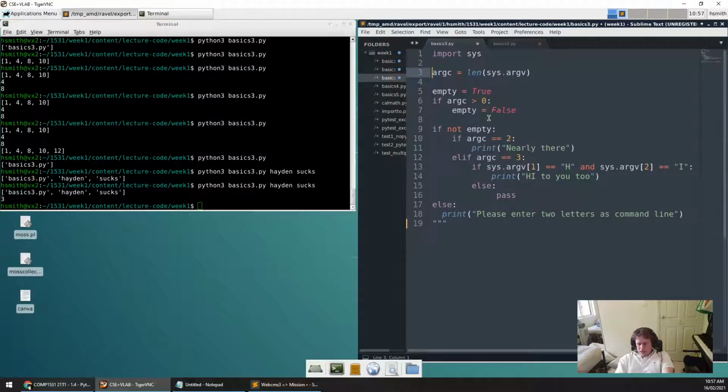So if I want to get argc, I simply get the length of sys.argv, right? And I'll keep this code simple. Another thing you'll notice in Python is that we actually have defined types for true and false, unlike in other languages like C. We don't have to use 1s and 0s. We don't have to hash define them anywhere. There's just true and false variables built into the language.